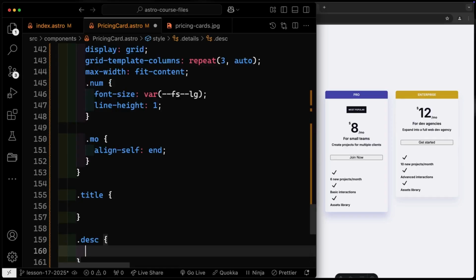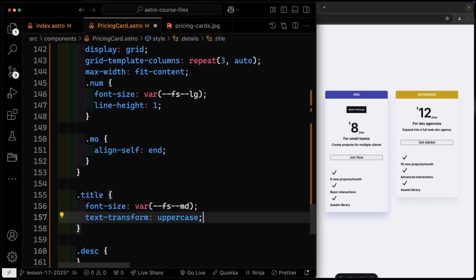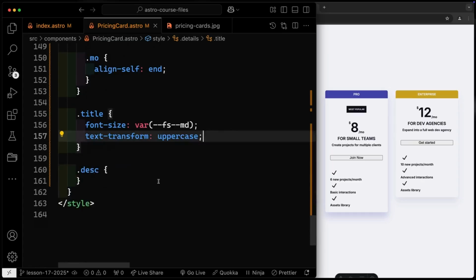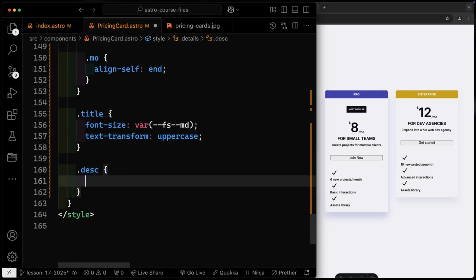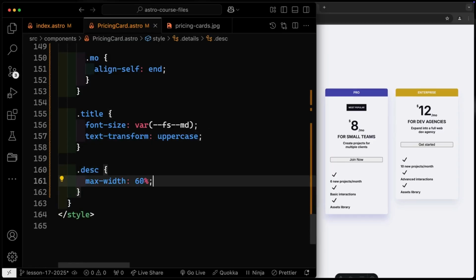That's one of the nice things about keeping everything inside of a component, by the way, is you're already scoping it to that area so you know exactly what the structure will be. So in this case, I'm not going to be reusing these styles anywhere. So in this case, it makes sense. All right, back up to the title. This just needs the font size and we need to make sure it's uppercase. And then for the description, I'm just going to make sure the max width is 60%.